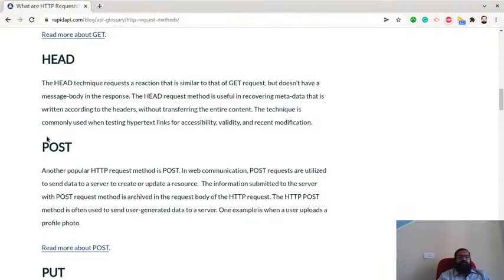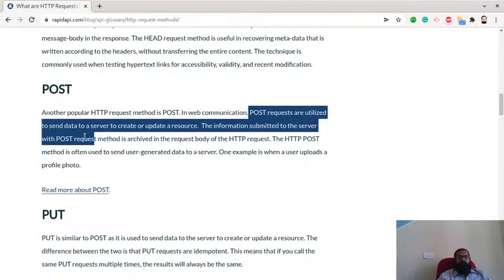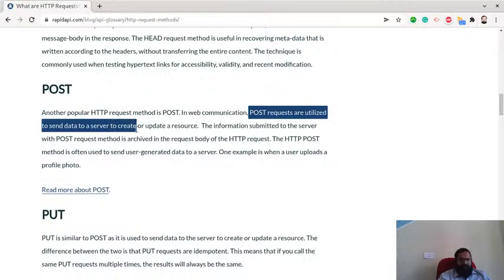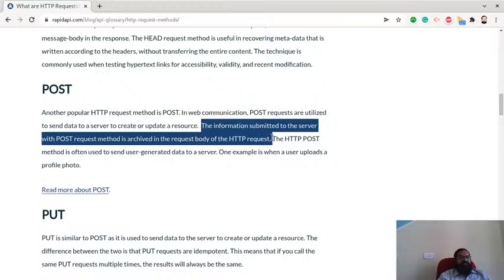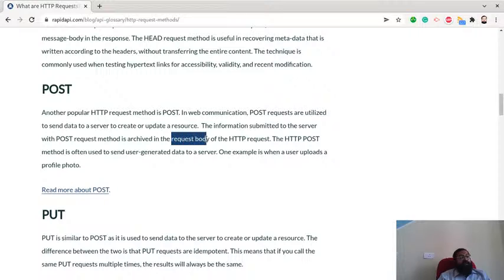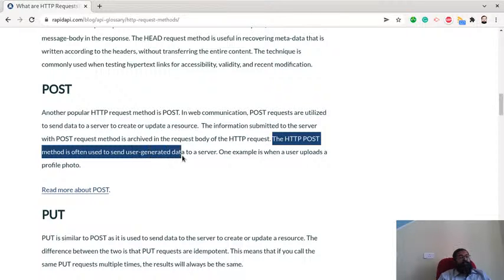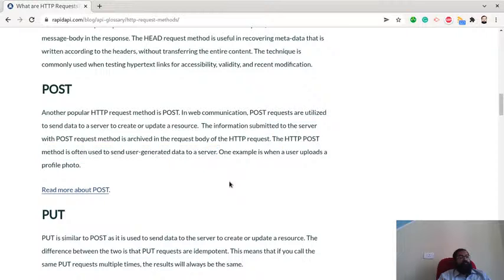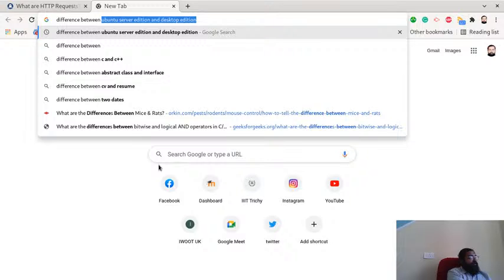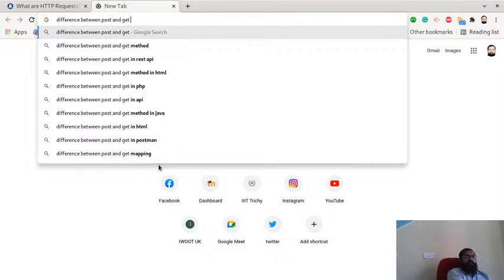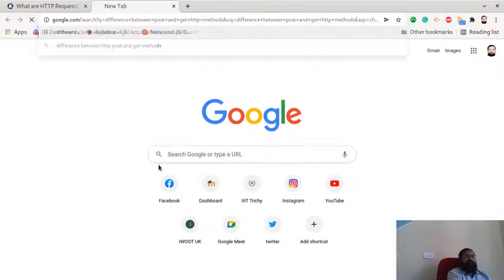While POST requests are utilized to send data to a server to create or update a resource. The information submitted to the server with the POST request method is archived in the request body of the HTTP request. The HTTP POST method is often used to send user generated data to a server. Between POST and GET HTTP methods.